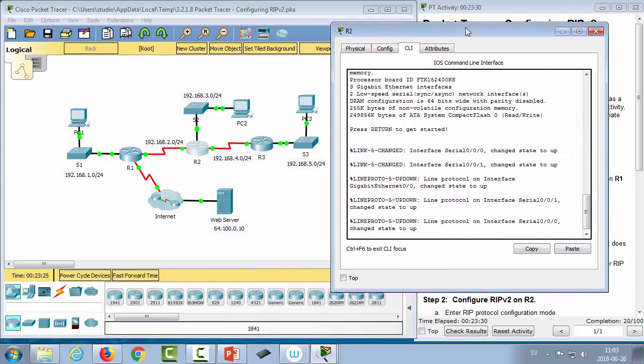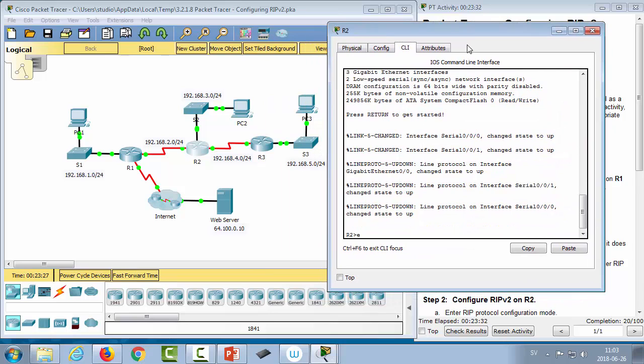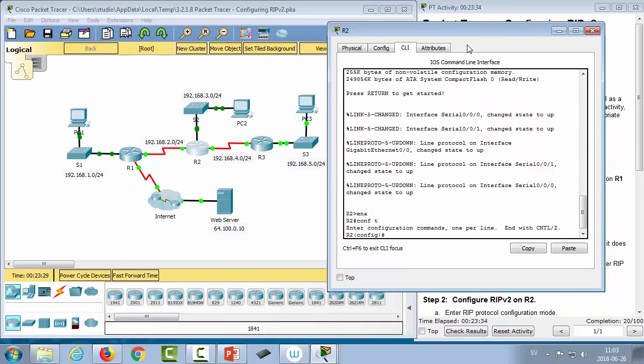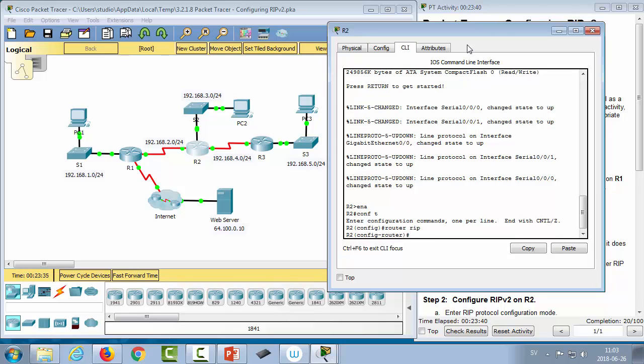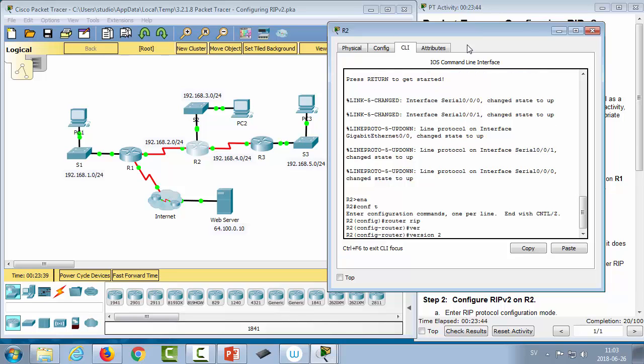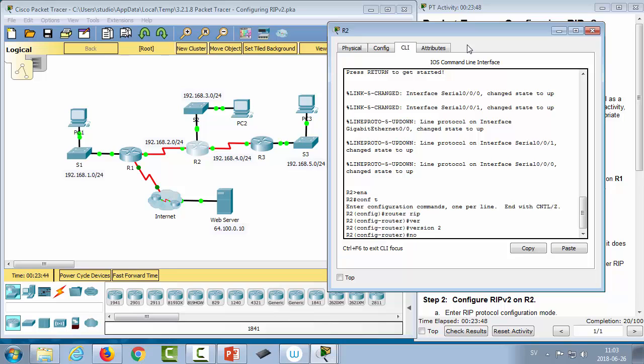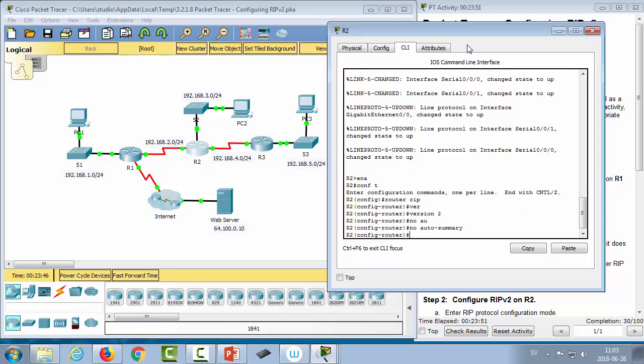CLI, we're actually going to do the same configuration. So we go enable, configure terminal, router rip to enable RIP, and then we do version 2 to set it to version 2, which supports VLSM and all of those nice things. Then we do no auto-summary, and then we go on to doing the networks.